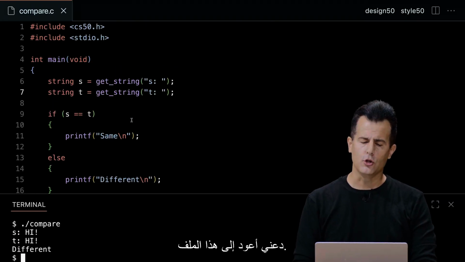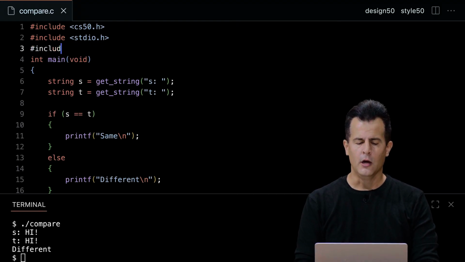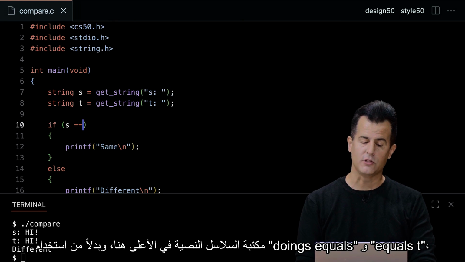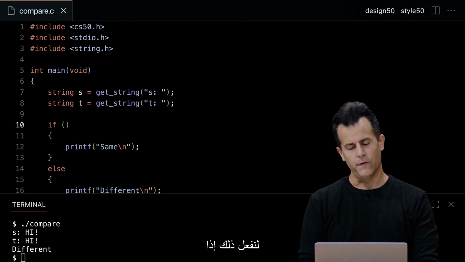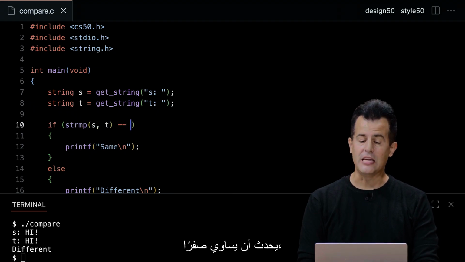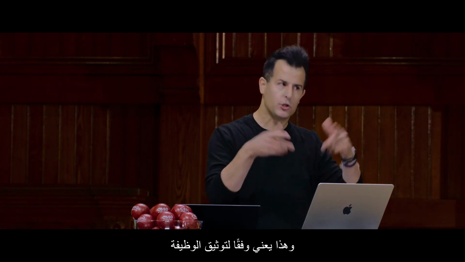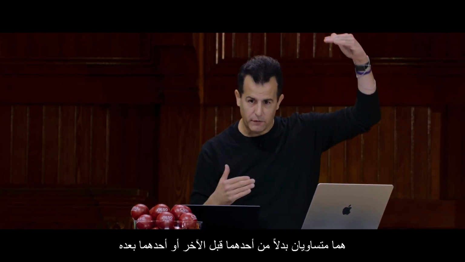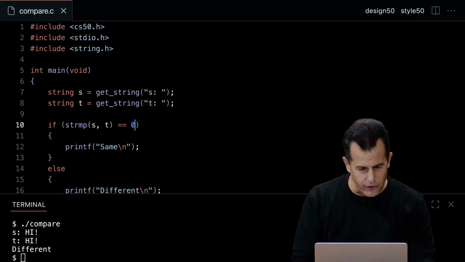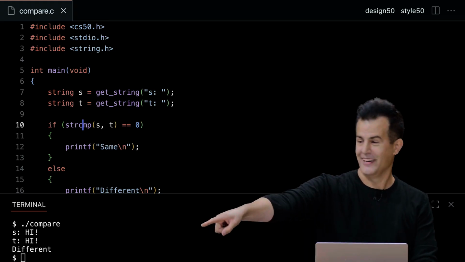So let's go ahead and do that. Let me go back into this file. Let's go ahead and include the string library at the top here. And instead of doing s == t, let's do if the string comparison of s and t happens to equal 0, which per the documentation for the function means they're equal, instead of one before or one after the other. No, I did not get it wrong this time.